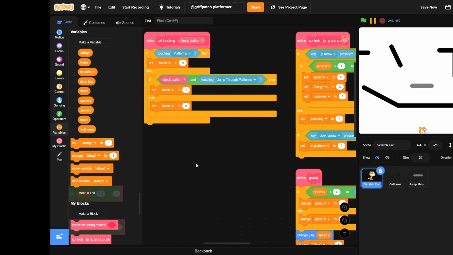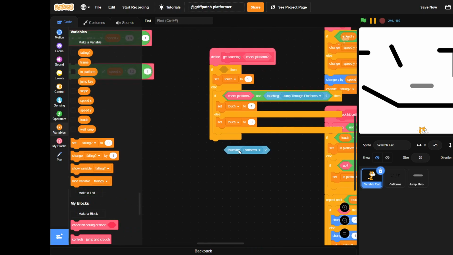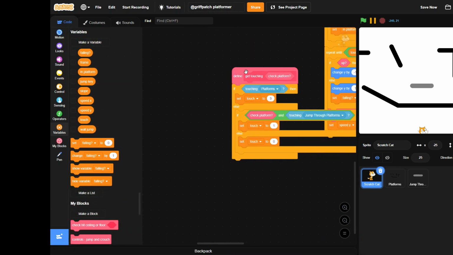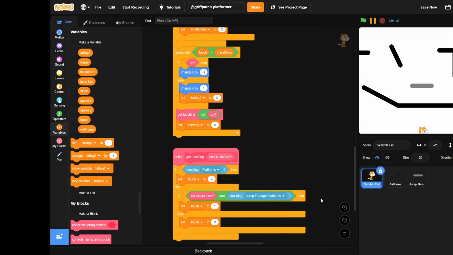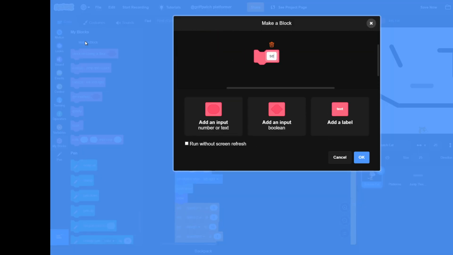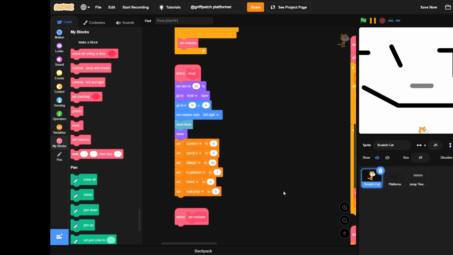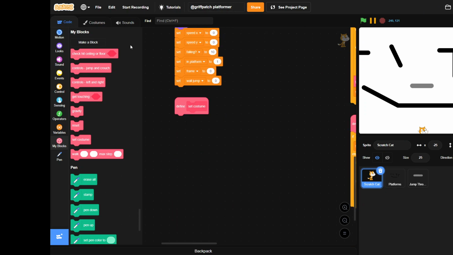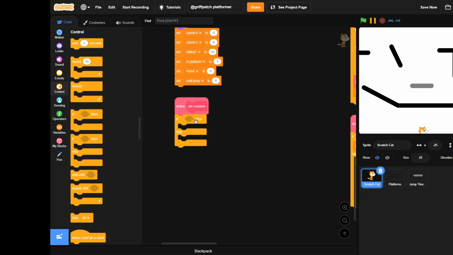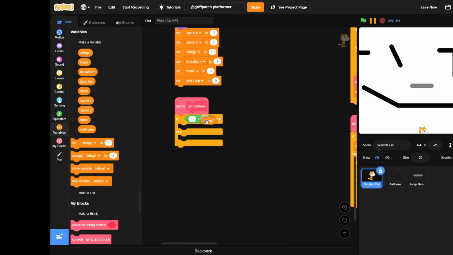Now we want to add a new custom block. Wait, let me clean this up. Okay, we'll make a new block, naming it set costume. Will not run without screen refresh. Put it below the reset. We'll put in an if else block. Our falling is less than 6.